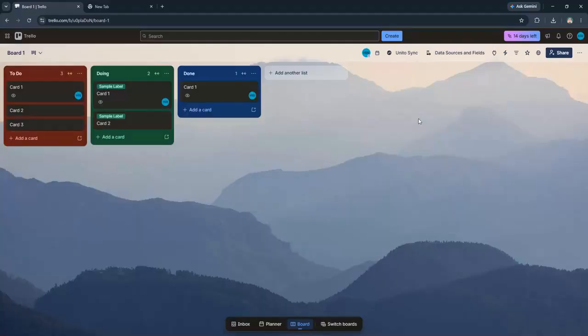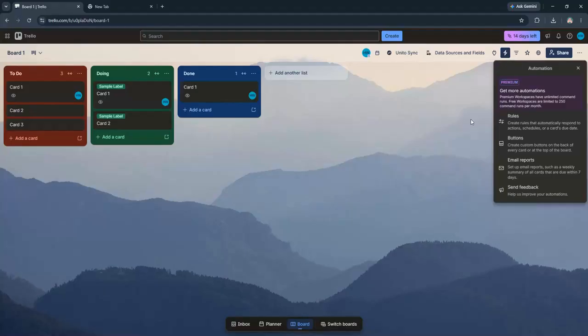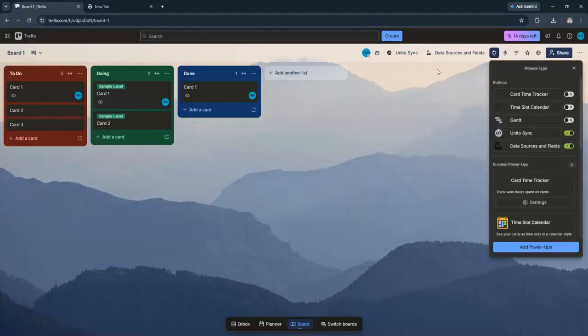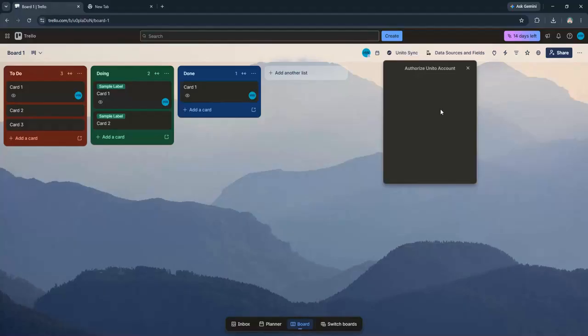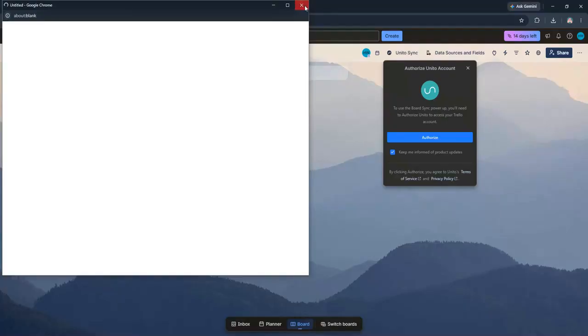To further enhance your roadmap, explore Trello's power-ups. These are integrations that can add additional functionality to your board, like calendar views or time tracking. You can find power-ups in the menu on the right side of your board.